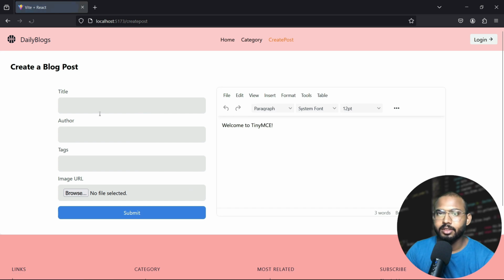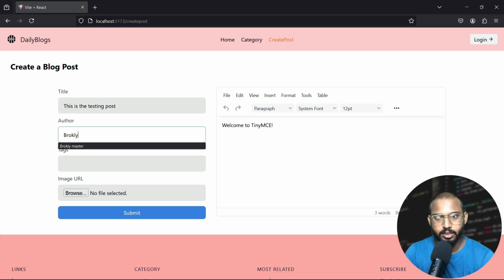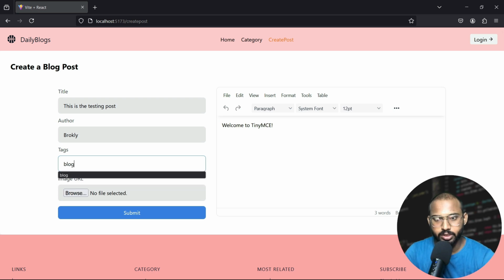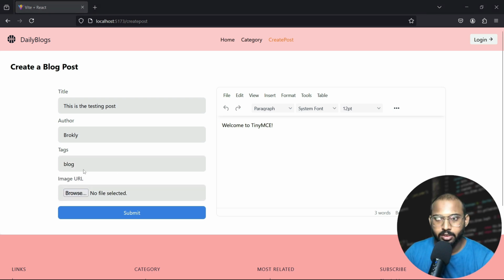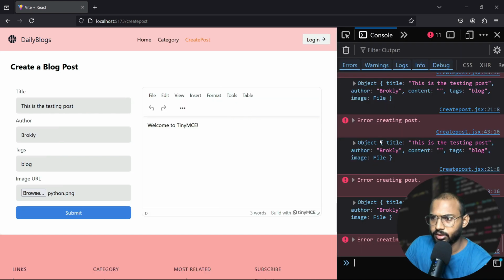So finally it is done. Now let's submit the data from here. This is the testing post. Okay, and here let's write a name, broccoli, and tags, do in tags block tags. After that, let me upload the image. So here Python, welcome to 10MC. Okay, so let's submit this file and let me check the console.